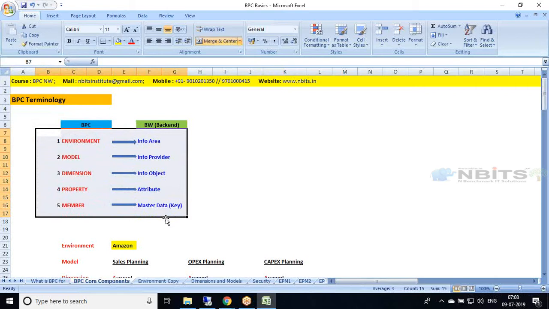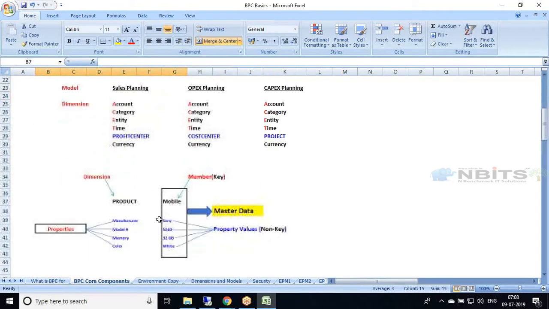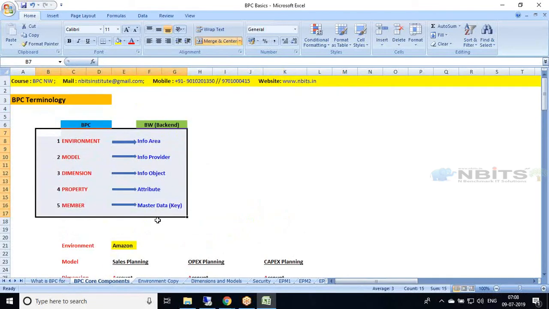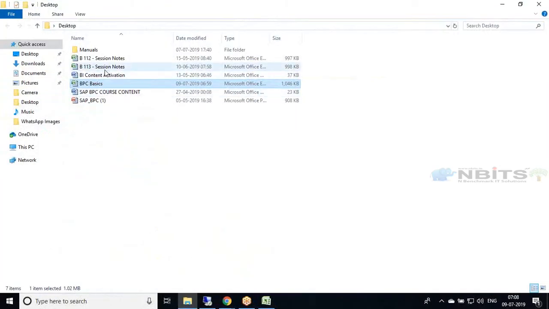So this is BPC terminology. Today we are going to discuss these five elements. The first one is environment, the second one is model, the third one is dimension, the fourth one is property, the fifth one is member. Let's discuss the BPC environment. What is an environment?